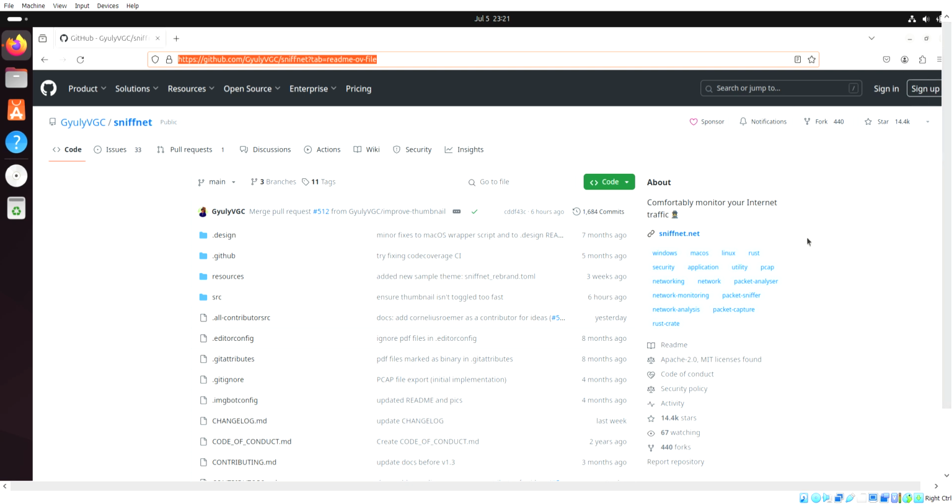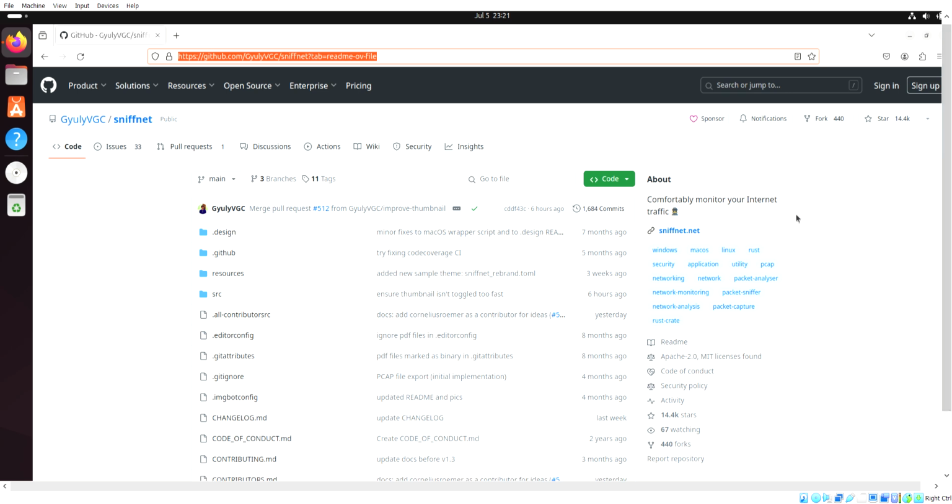Okay, so hello. Today I'm going to teach you guys how to download Sniffnet on a Linux machine. So I'm running an Ubuntu machine on VirtualBox, and I'm going to teach you how to use Sniffnet to monitor incoming networks into your machine. So what is Sniffnet?